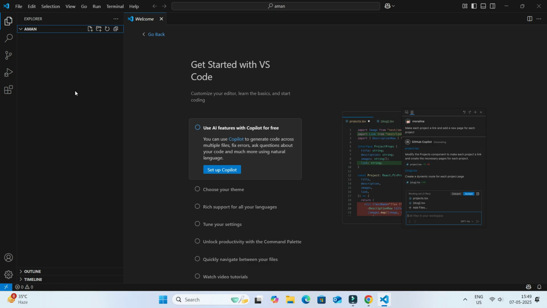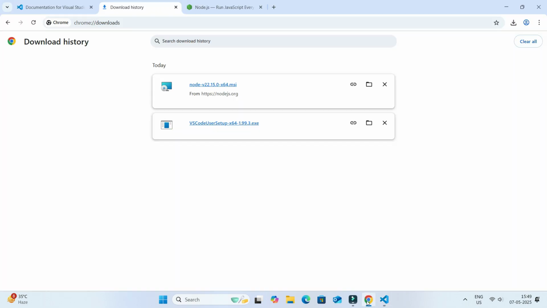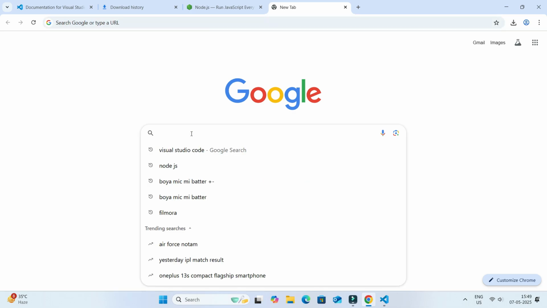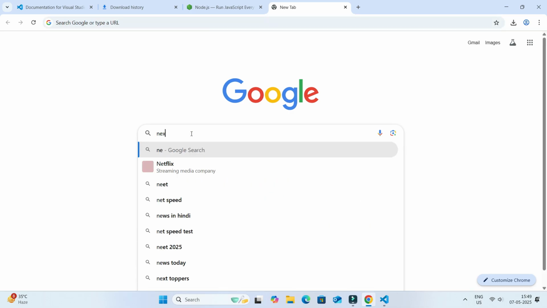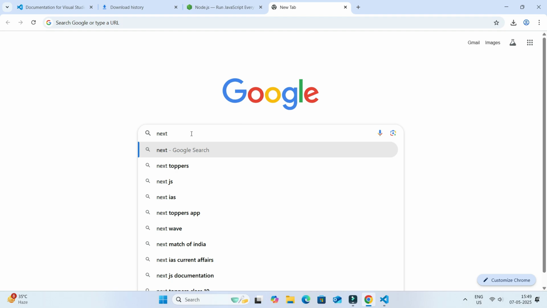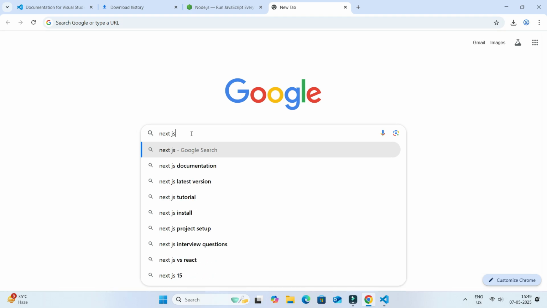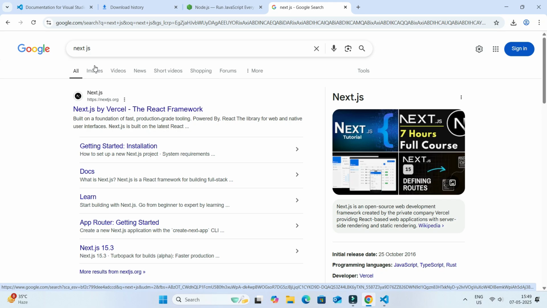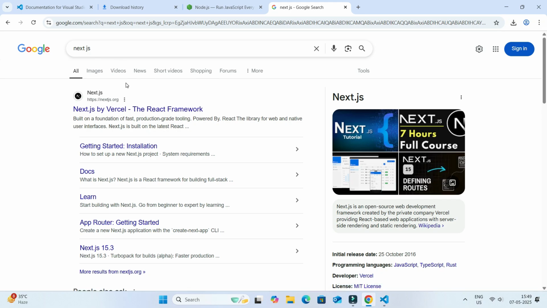To install Next.js, guys, again you have to open Google Chrome, and here what you have to do is simply click on this plus icon to create a new tab, and after that click on search Google or type a URL, and here you have to type Next.js. So guys, type the same thing that I am typing here, Next.js, and hit the enter button to search. So guys, right now you can see on my screen when I search Next.js, the Next.js official website comes on my screen.